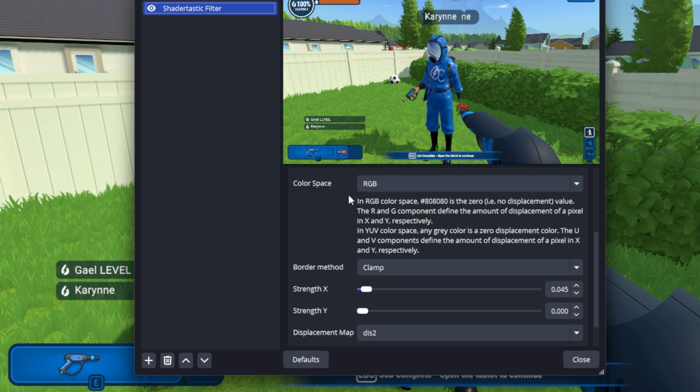Okay, what about YUV? YUV color space is pretty much the same thing, except any gray color is a zero displacement color. So this is purely based on saturation. As long as it's completely desaturated, it will not move the image. And in this case, the U and V components define the amount of displacement of a pixel in X and Y respectively.